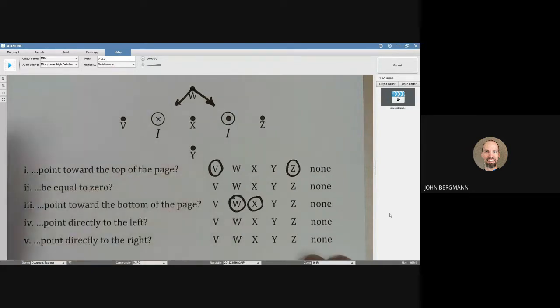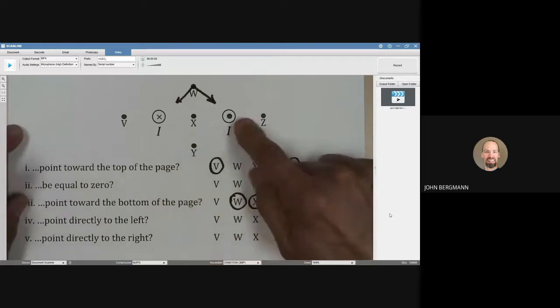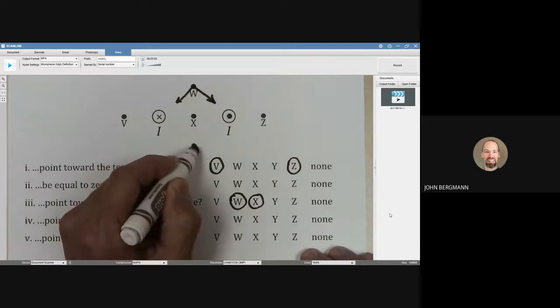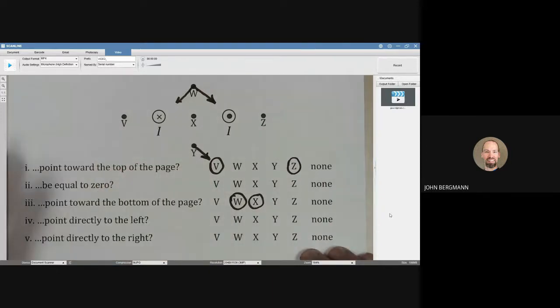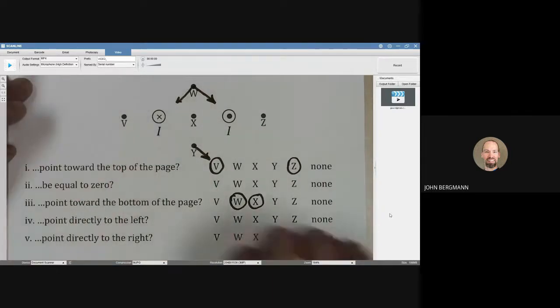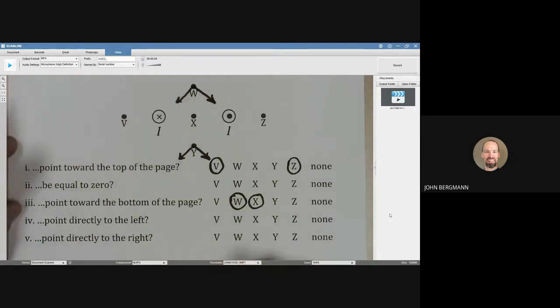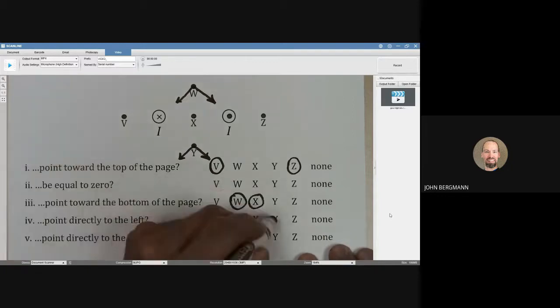That's the only one we haven't done yet. So at point Y, due to the wire on the right, we're going to get a magnetic field contribution that's directed that way. And due to the wire on the left, we're going to get a magnetic field contribution that way. The left and the rights cancel towards the bottom of the page.